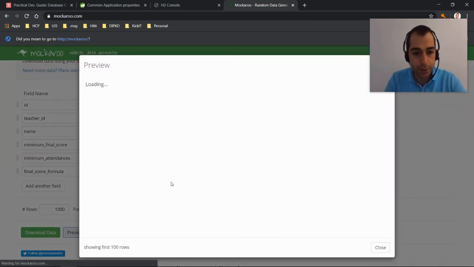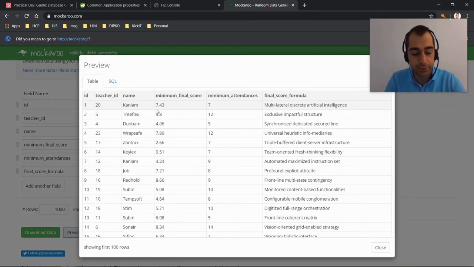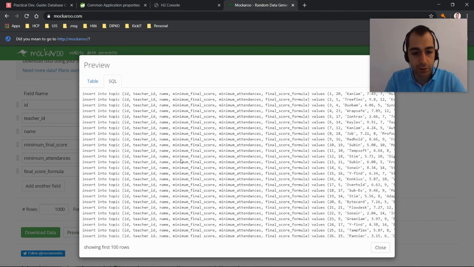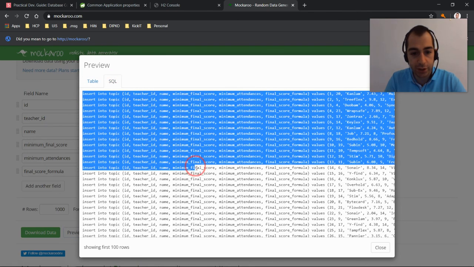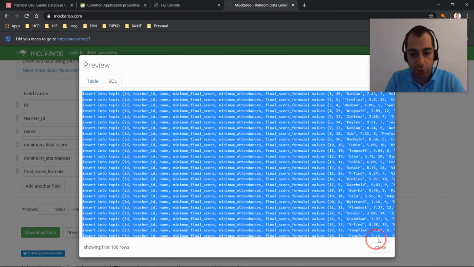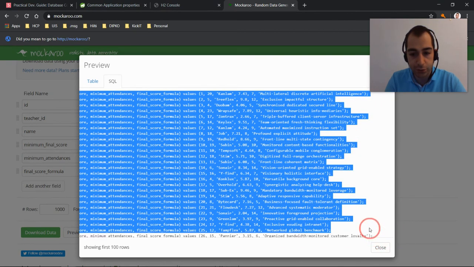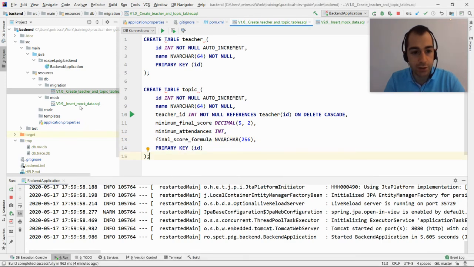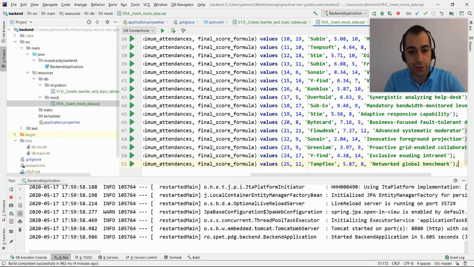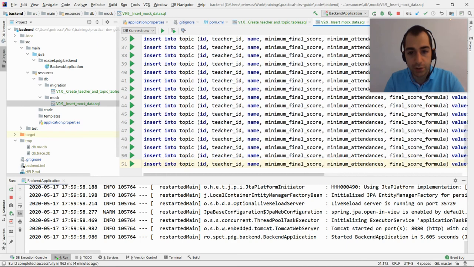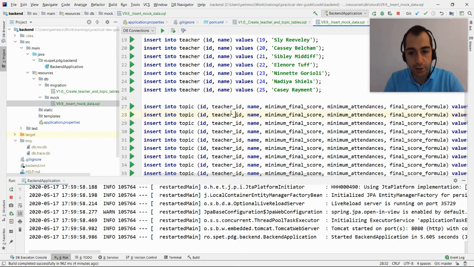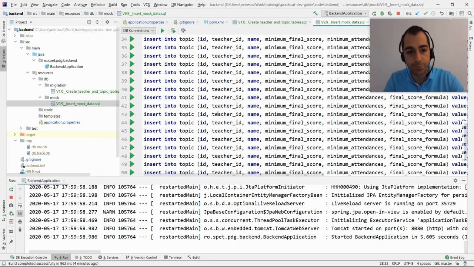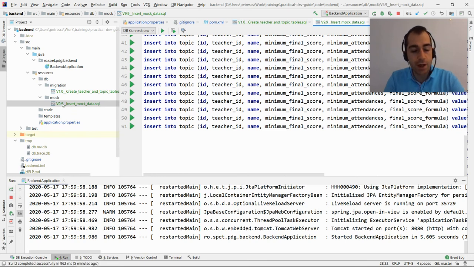Let's preview it. Okay, so this would be the SQL. And again, let's just copy the first 25 rows. I think that's enough. And insert it in here. Okay, good.